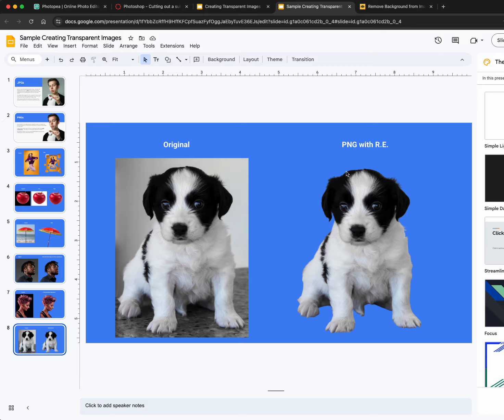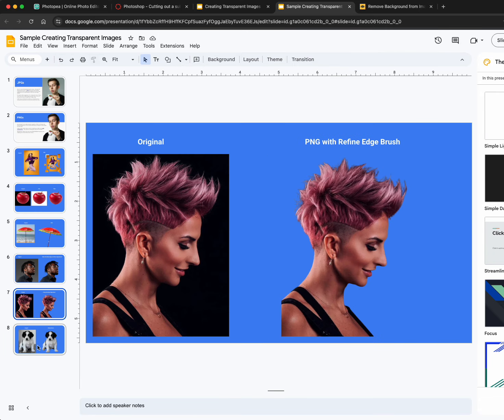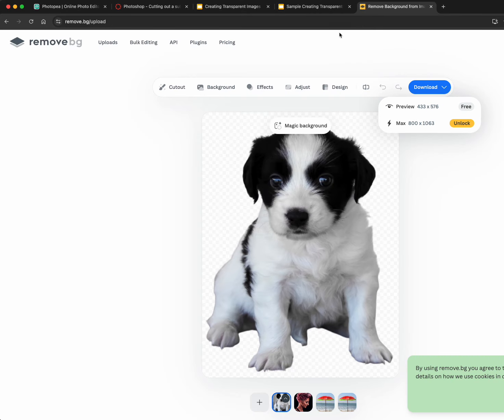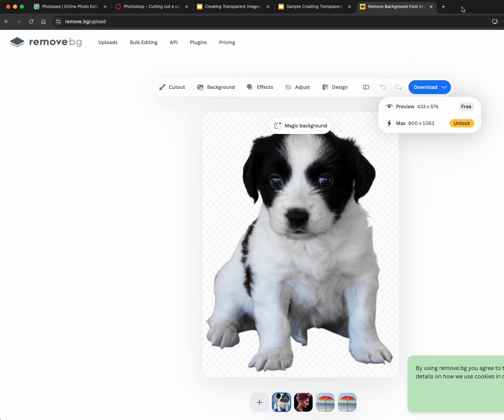So just understand that this refining edges doesn't really apply to the tools that we use, but now I can go through each of these images understanding how PNGs work. And the tools of Photopea and RemoveBG are great resources to give you free versions of Photoshop. So I hope you can take something away from this and get more comfortable with the tools of Photopea, Photoshop, and RemoveBG. Have a good day.